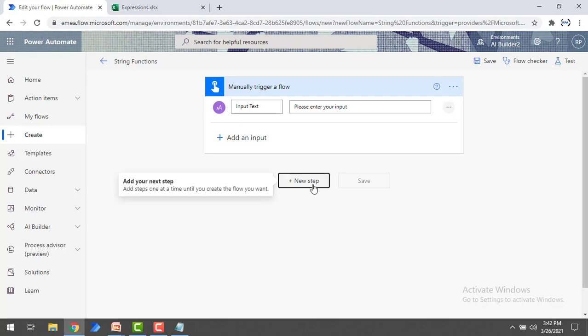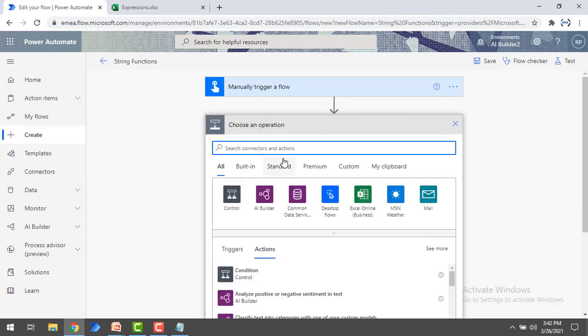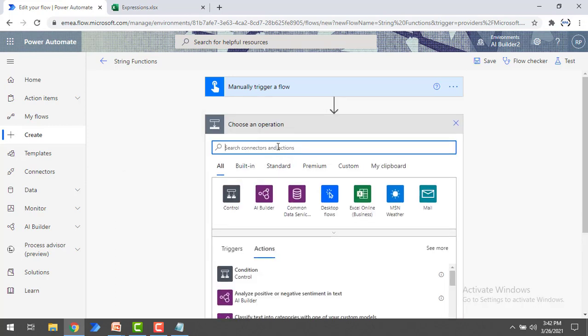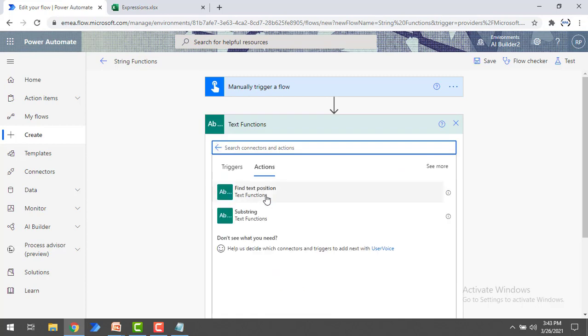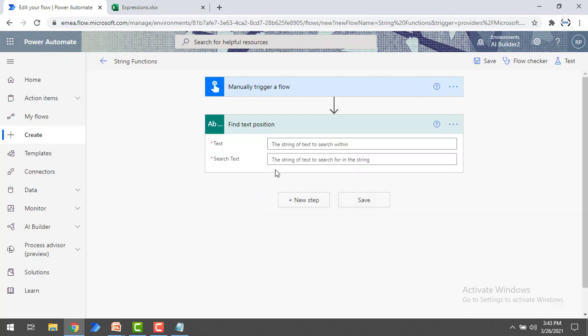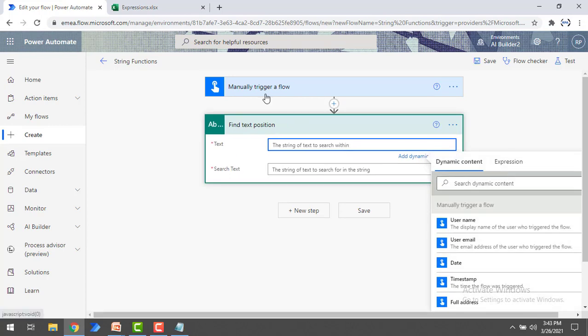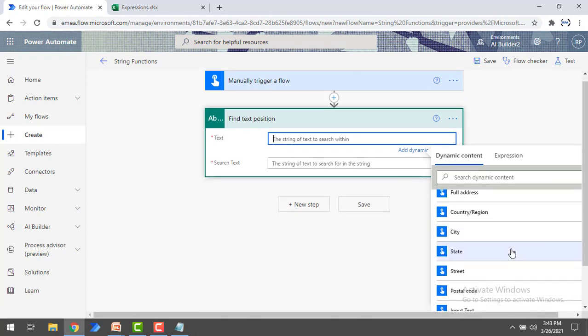By clicking on new step, the text functions are available. Now we'll choose the operation as text functions. You can see here I'm having text functions. Click on that, and you can see find text position is the action. Let's select that. Now here, you can see the text, that is the string of the text to search within. It is nothing but the input you are going to look into. So what is the input here? That is coming from the manual trigger flow, that is input text that we have.